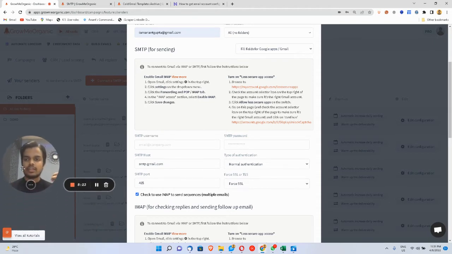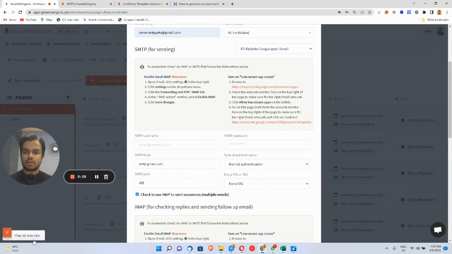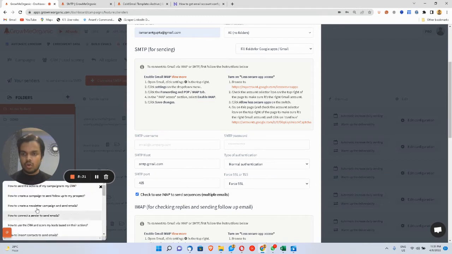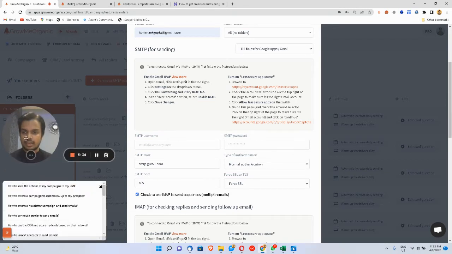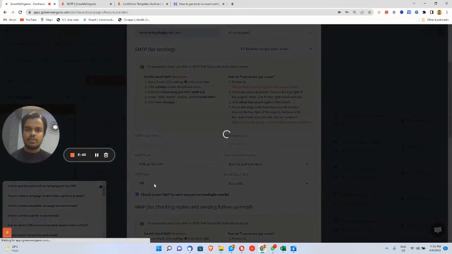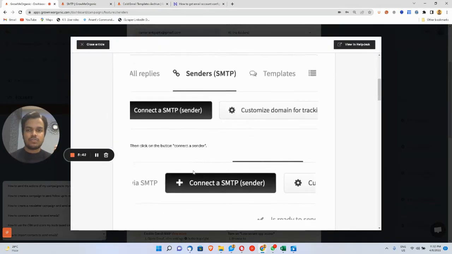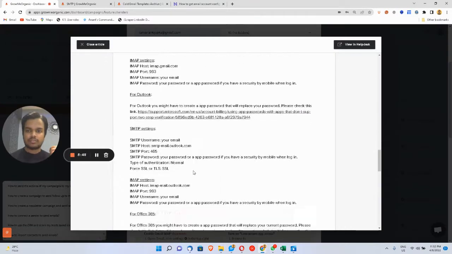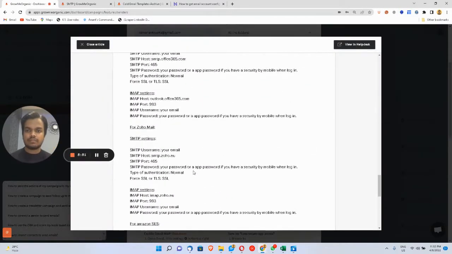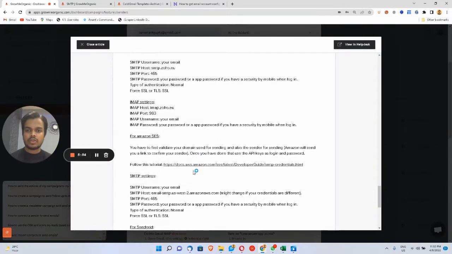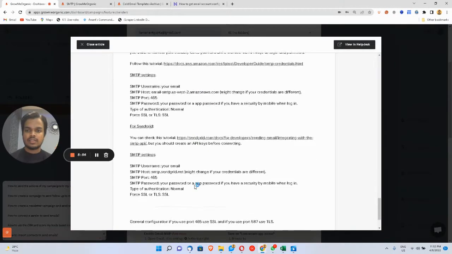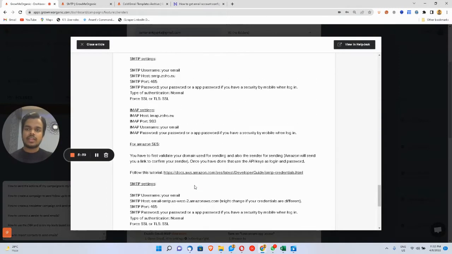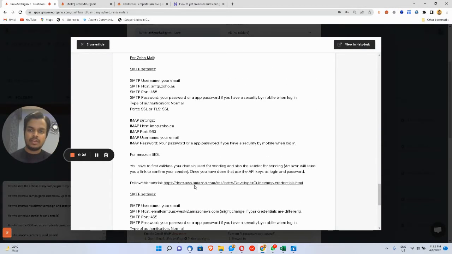Now, if you want to connect something like SendGrid and Amazon SES, we've added documentation. So you click on View All Tutorials, and then if you click here, how to connect a sender to send emails, you will find the documentation for other SMTP providers as well. Like look at this, Office 365, Zoho Mail, Amazon SES, SendGrid. So you will be getting the SMTP values from here.